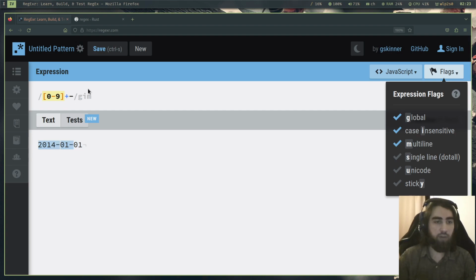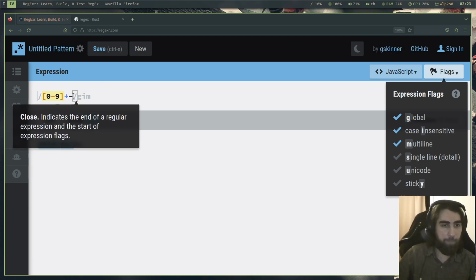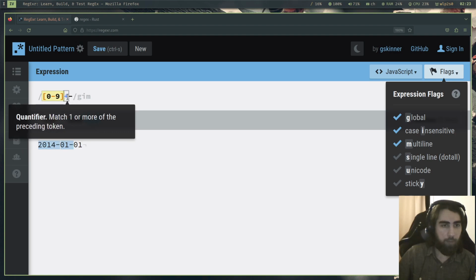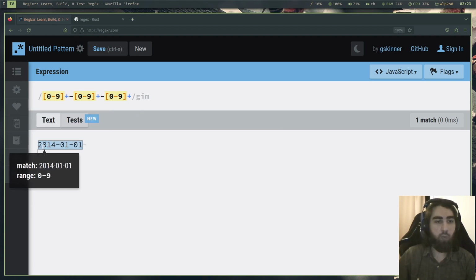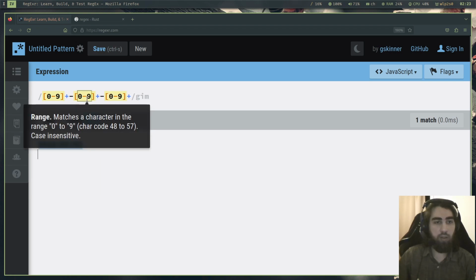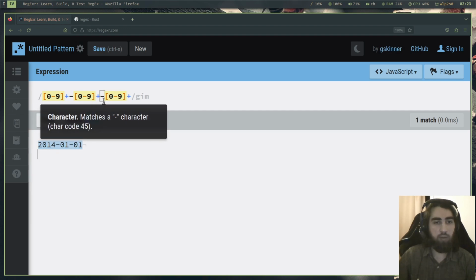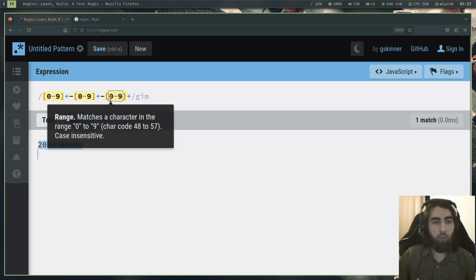So we can add this hyphen here, and we can then add another of this block, one or more, again like that, one or more. What we have done here, we said we want to match digits from 0 to 9, one or more, in this case it's 4, then a hyphen, then another digit, one or more, in this case 2, another hyphen, and again a 0 to 9.